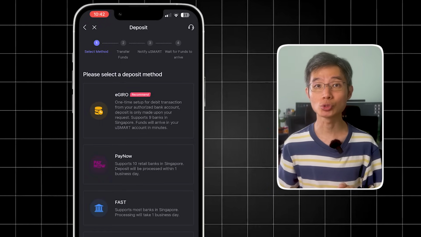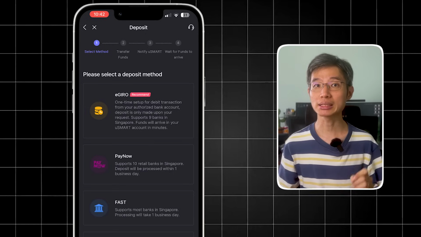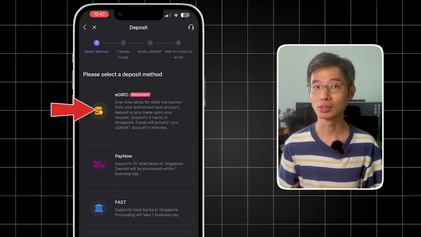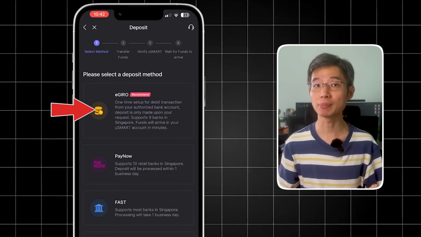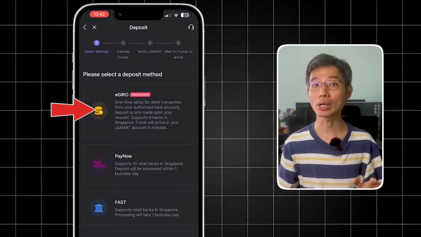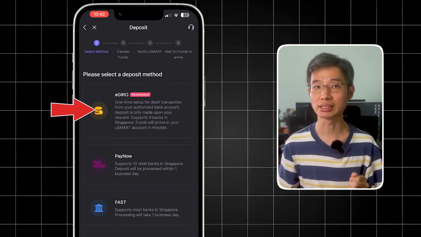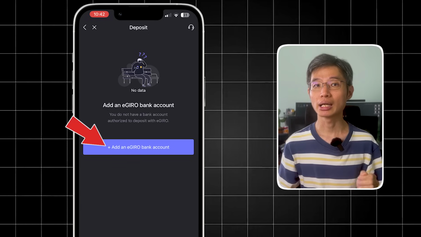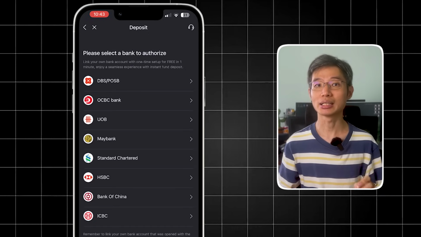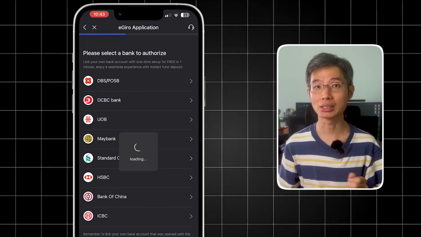Here, you'll be able to choose between different funding methods, but I would recommend going for eGiro, as it will allow you to directly debit the funds from your bank account right within the uSMART app itself, and the funds will arrive almost instantly. So just tap on eGiro, add an eGiro bank account, then choose the bank that you want to use. For me, I will just go with DBS POSB.